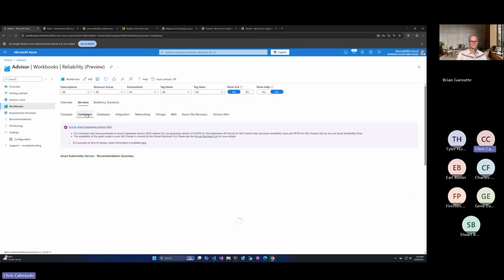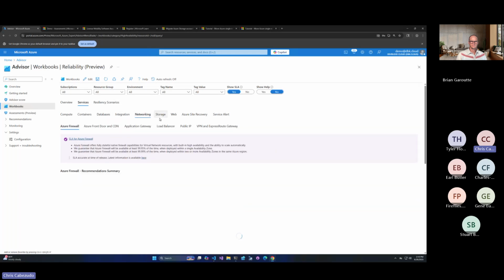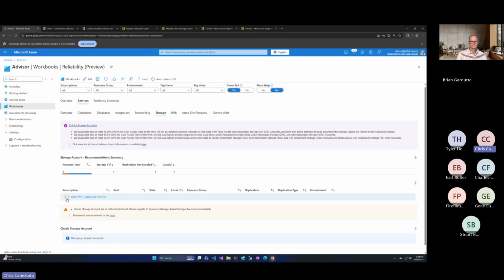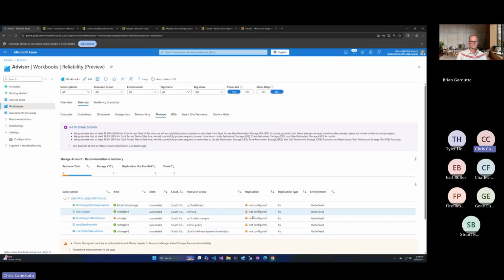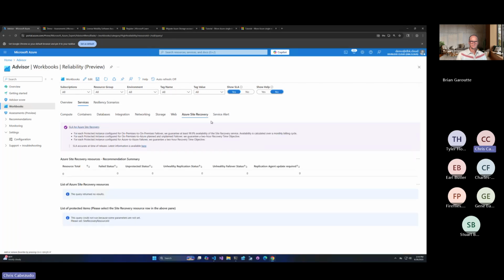I have the same or similar views for containers, databases, integrations, networking, load balancer, storage. In this case, storage is going to scream out at the fact that I don't have replication, and my copies are LRS, or locally redundant. Web and Azure Site Recovery, I don't have any of that configured, so we're not going to see much of that here.